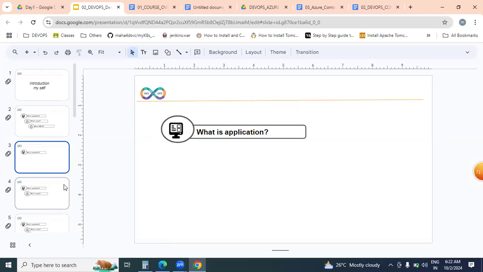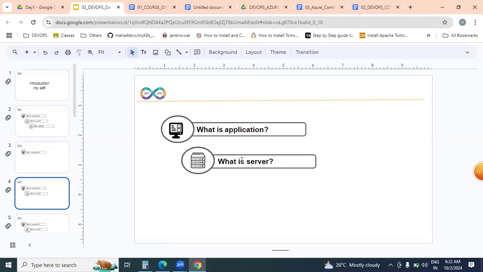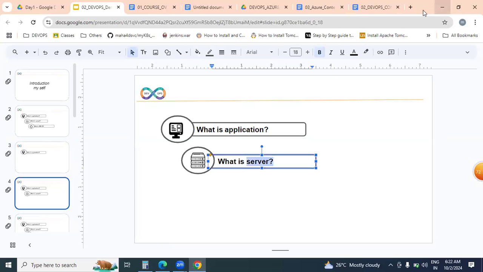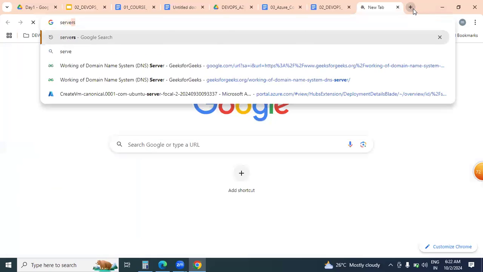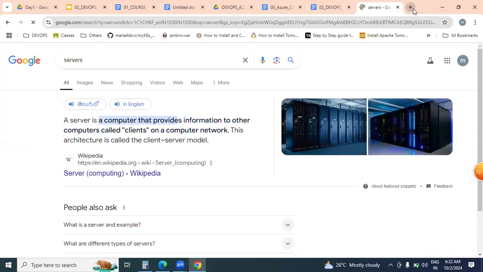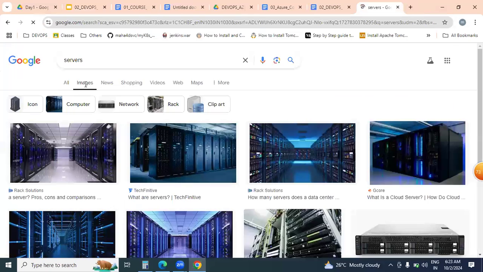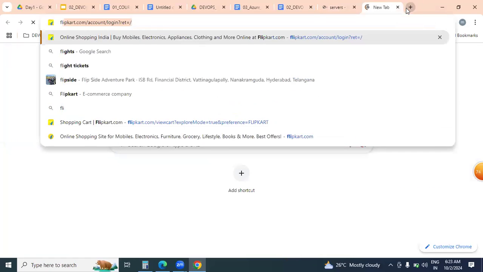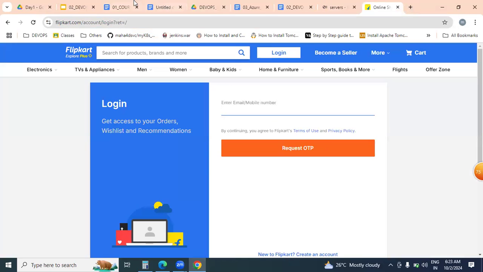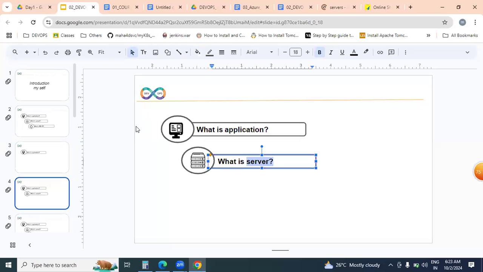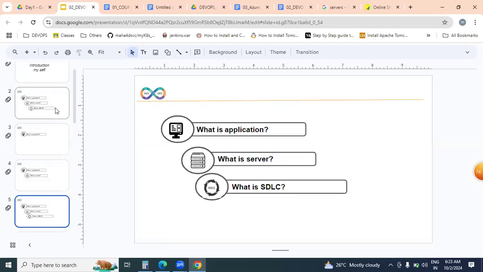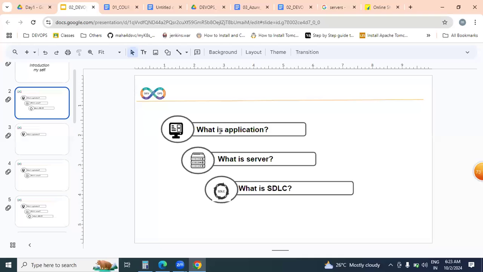That application we place on the server side. After successfully placing it on the server side, we can access it on the internet as a website. Got it? Let me repeat one more time. What is an application? The working software.